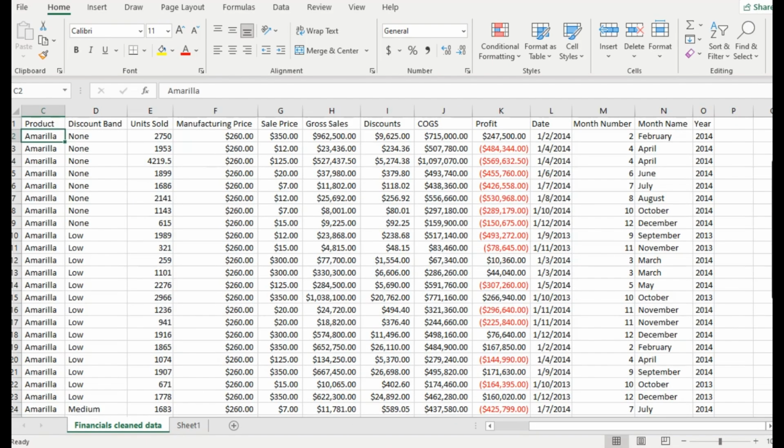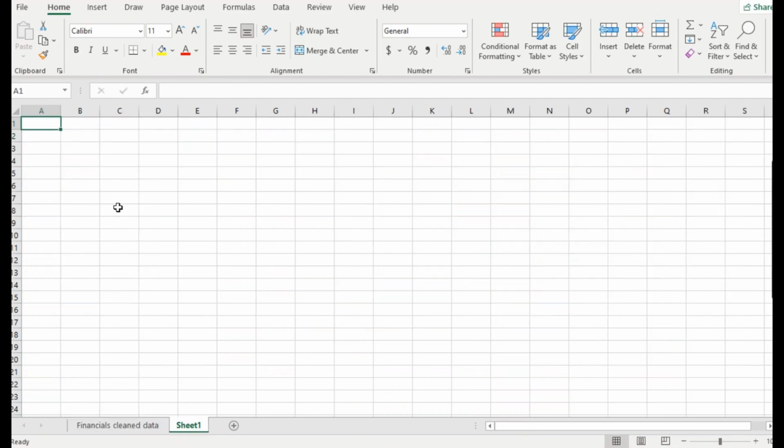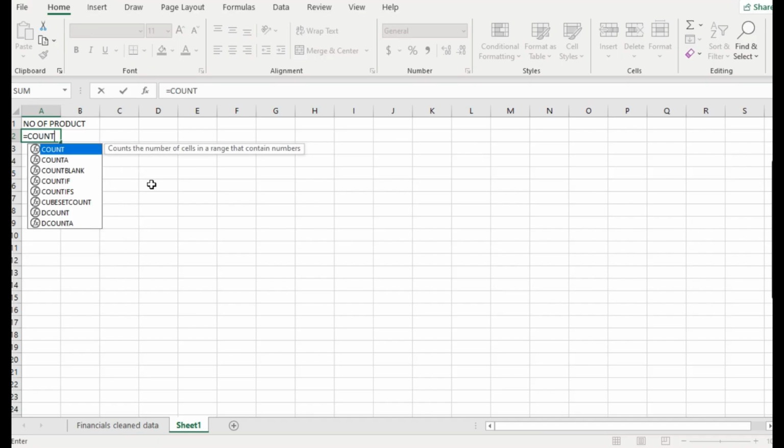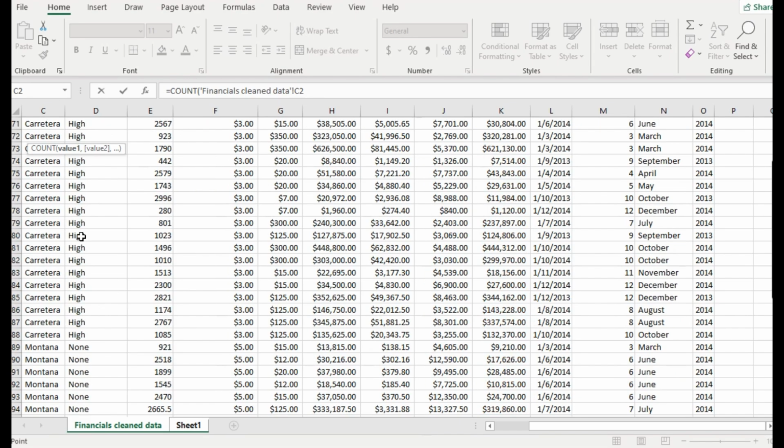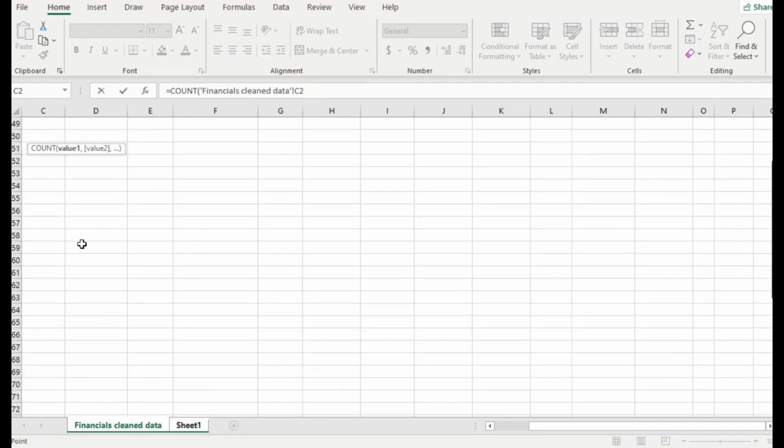You come to your sheet 1, you press, okay, let me just say number of rows, or number of products. Now, how many numbers of products? You just say equal to count, open bracket. What are you counting? You are counting product side. So what are you going to do? You already know your C2 straight down to where? Straight down to the last part, which is what?